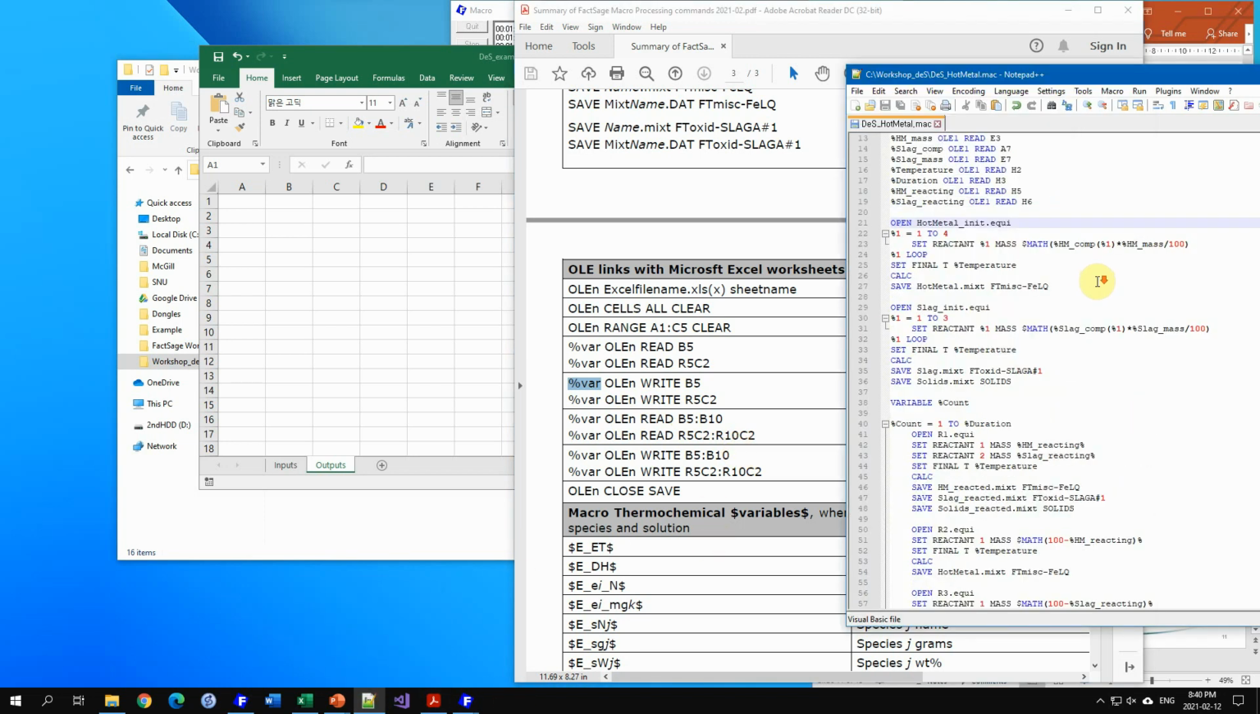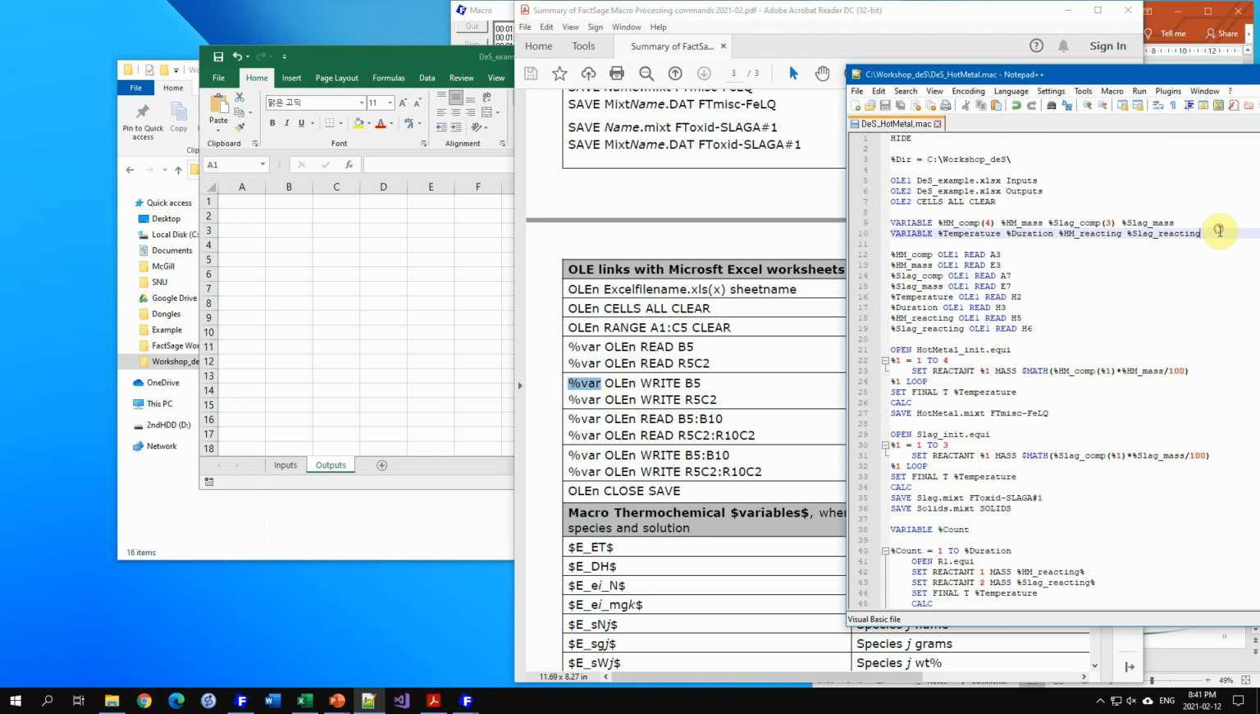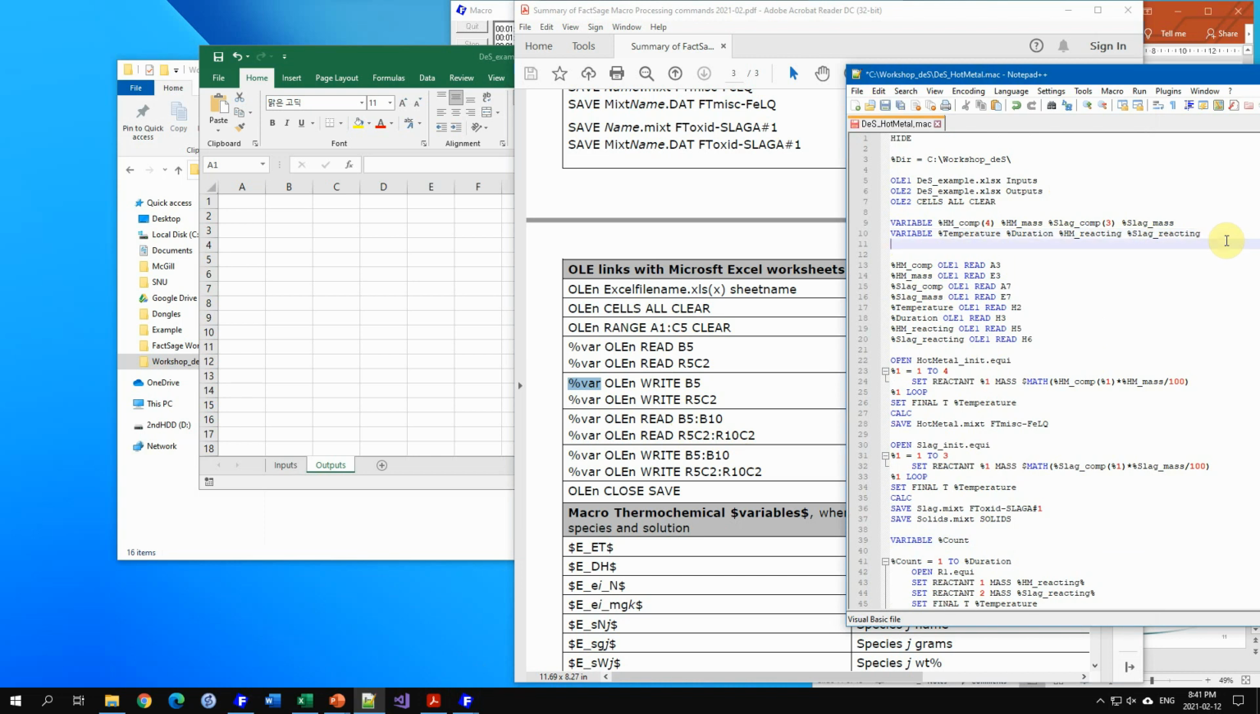So I'm going to go back there, and then I will create some variables. I can probably make them at the beginning. For example, I can put them here or somewhere below. I'm going to need person, for example, person results for the hot metal.